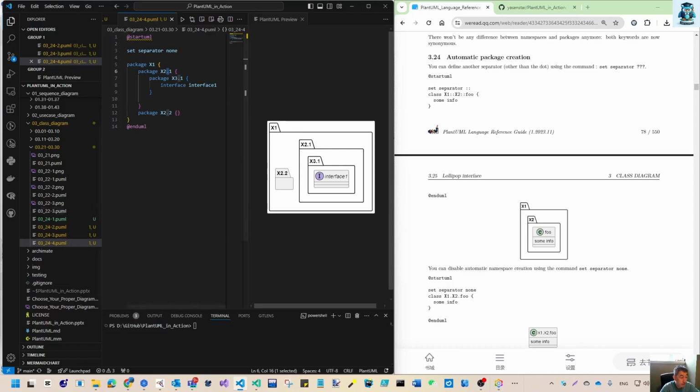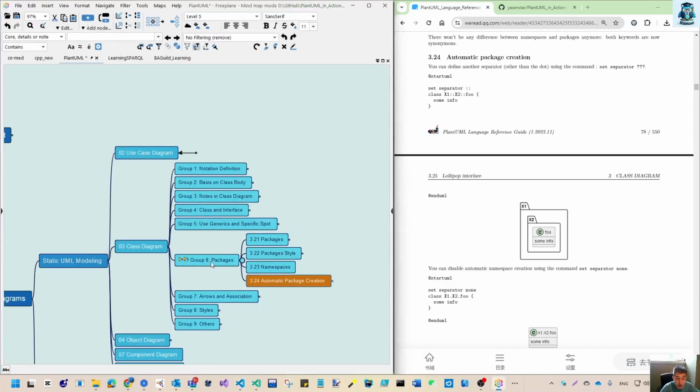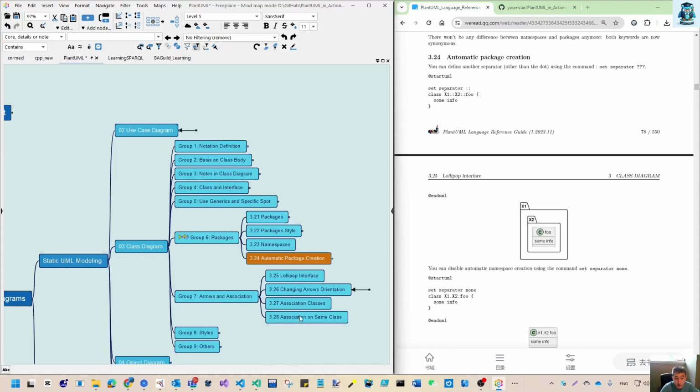So with that, I think we finish this group 6, and in the next video we move to the discussion about the arrows, including the lollipop interface, orientation, association, and links between the arrows.